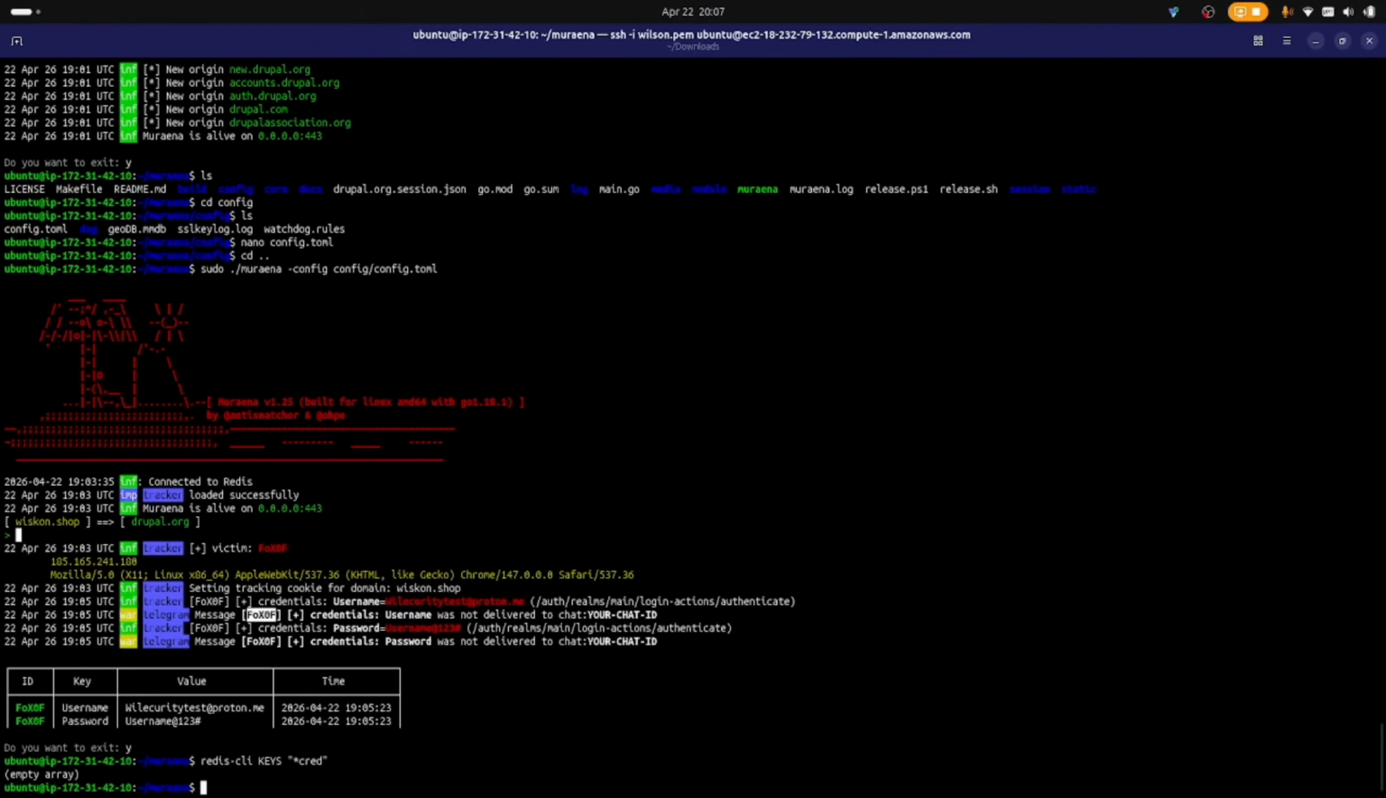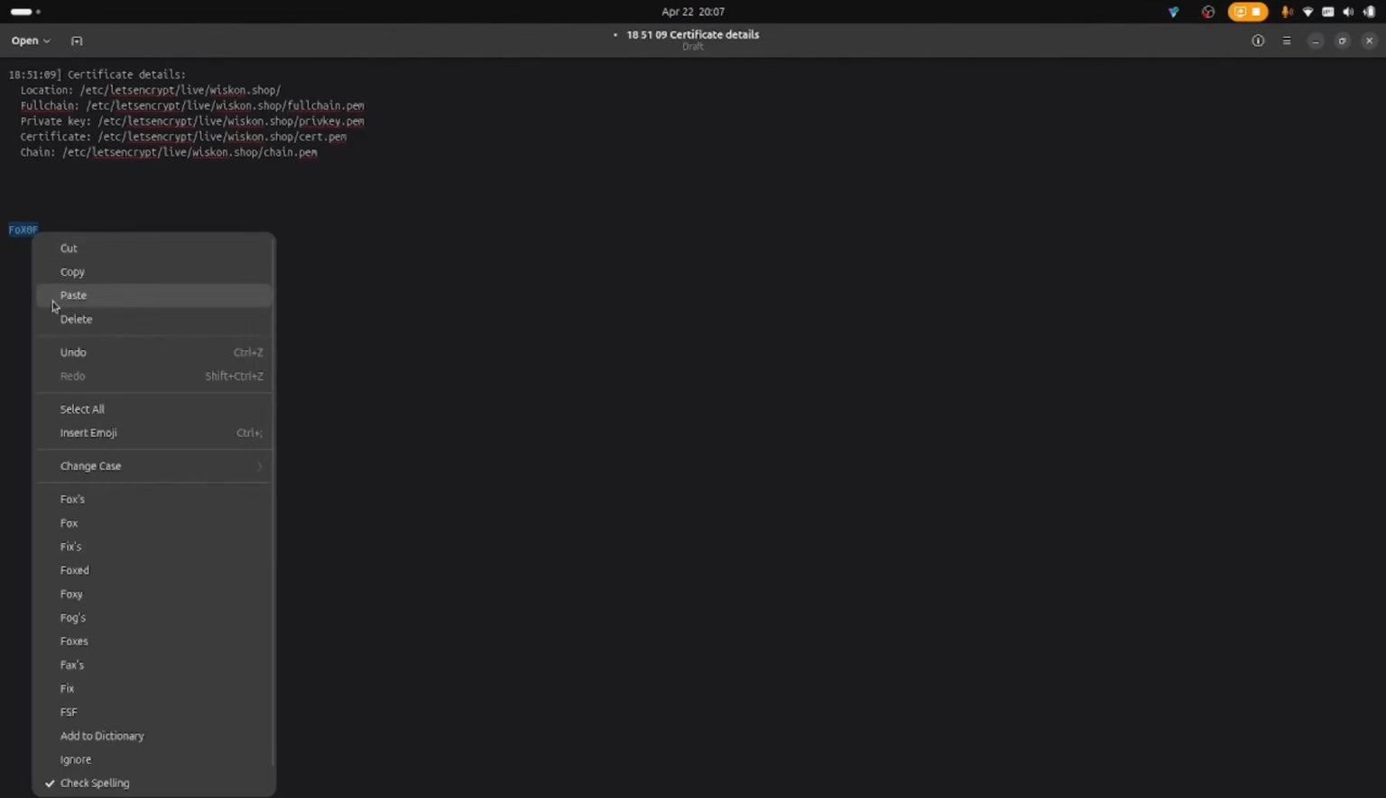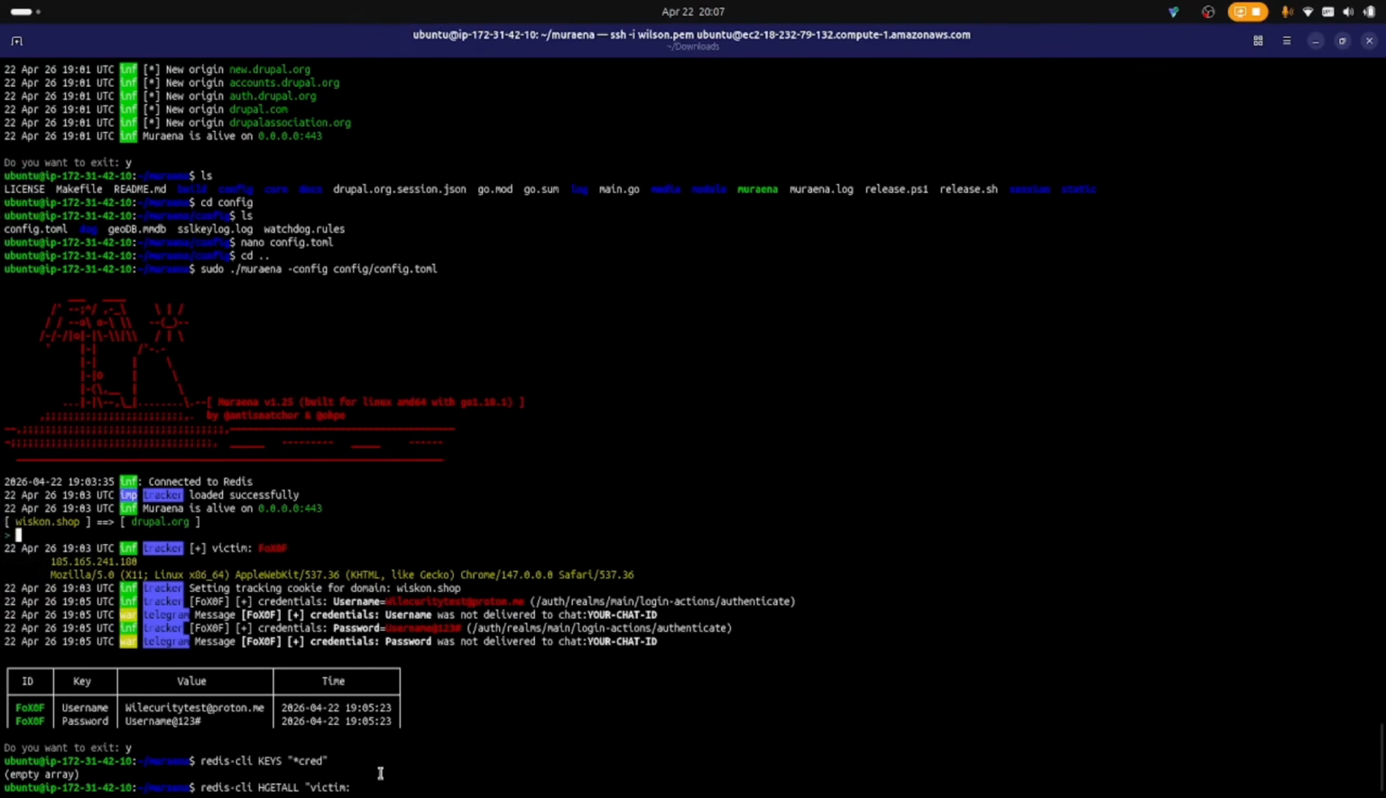Oh, okay, let me do redis-cli. I'm going to use HGETALL. This HGETALL is used to query the hash. So I'm going to type victims, then I'm going to put in this identifier. I don't know why it's telling me empty array, but no problem. Let's just guess a number to put in.